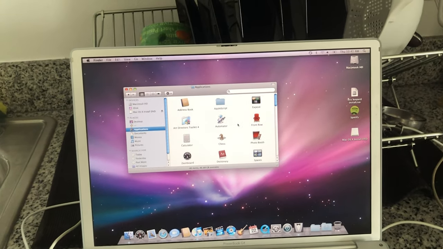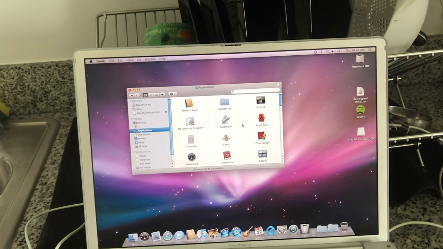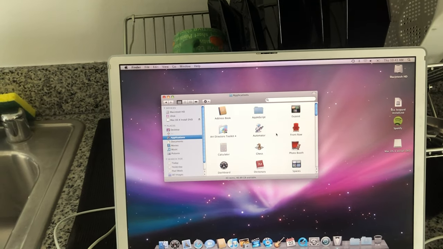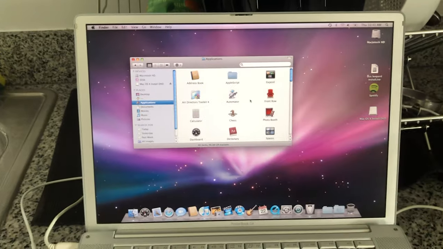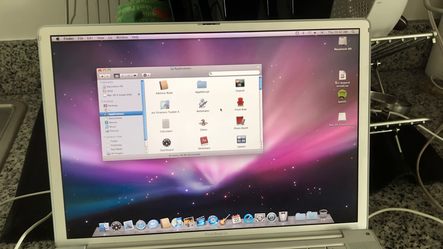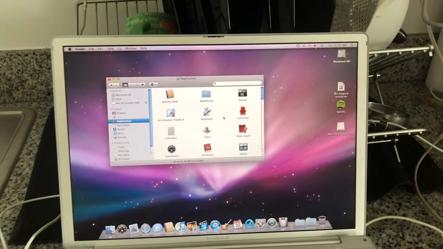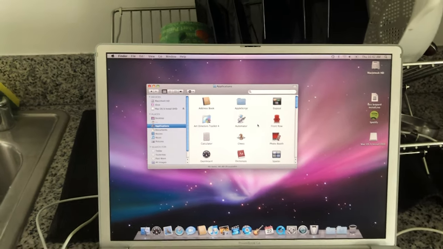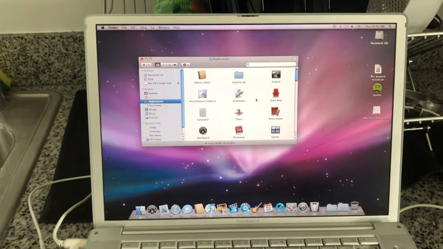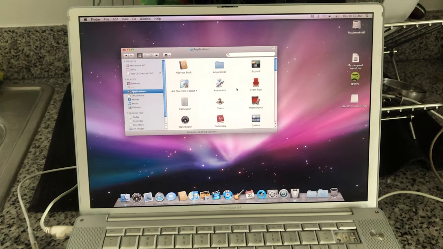The first computer I owned was a Power Mac G5, and I bought it outright myself, used, back in the later 2000s. I got a really good deal on it. This is very nostalgic to me. It takes me right back to getting that G5 and using it back then.